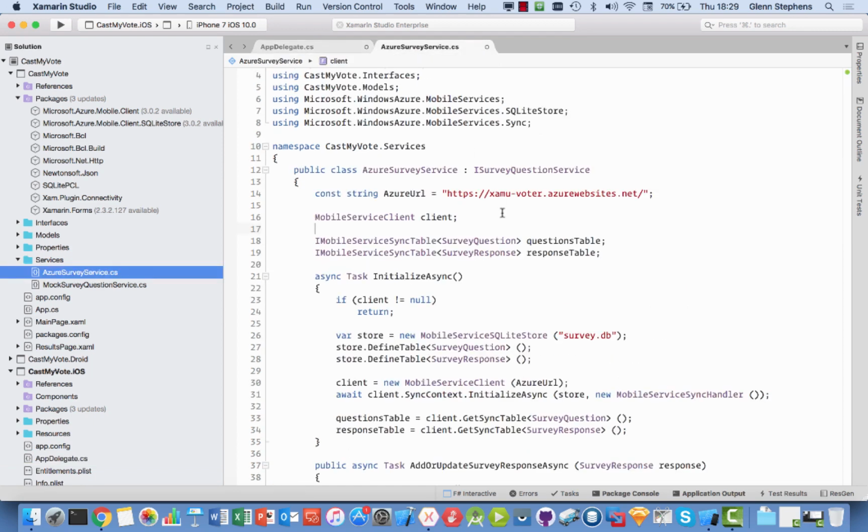What you need to do after that is change our references where we have the questions table and the response table from before. We actually use the IMobileServiceSyncTable. In addition to that, our initialization is a little bit longer. First off, we're creating the backing database store, the MobileServiceSQLiteStore, and passing the location of the database. Interestingly enough, on iOS, this will put it in the Documents folder. You may want to change that folder to the Library folder for iOS to get that to work correctly.